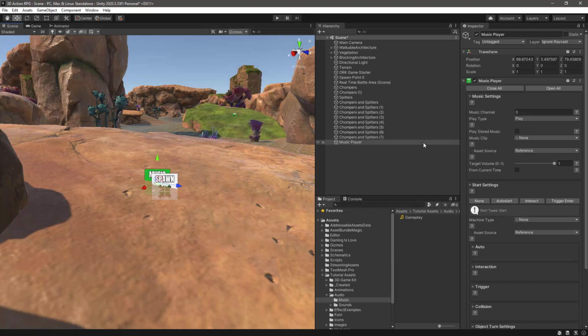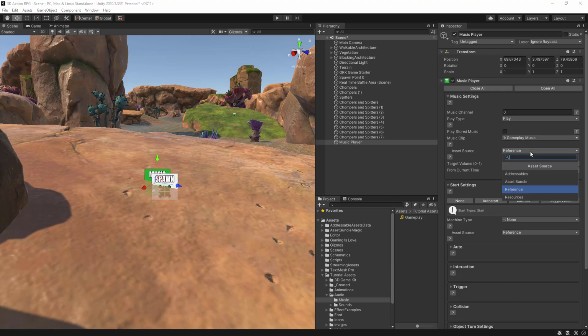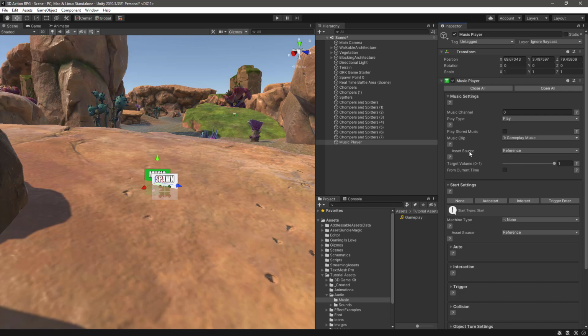In the music player properties, we want the play type to be play. The music clip is going to be our gameplay music. Again, the reference is asset bundle, but even though we see this property is not editable, it's going to read it from the settings file. Okay, and let me check. Auto start, start settings, auto start, and that should be it.